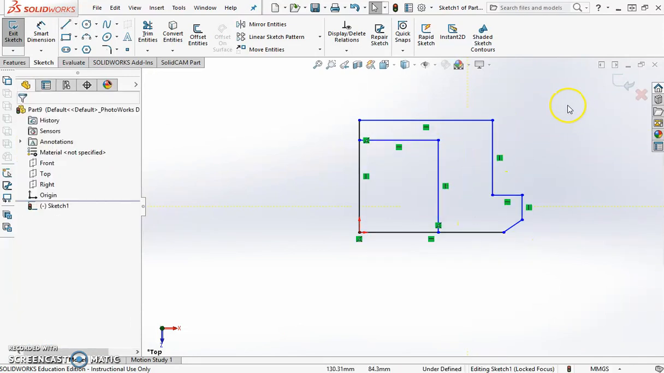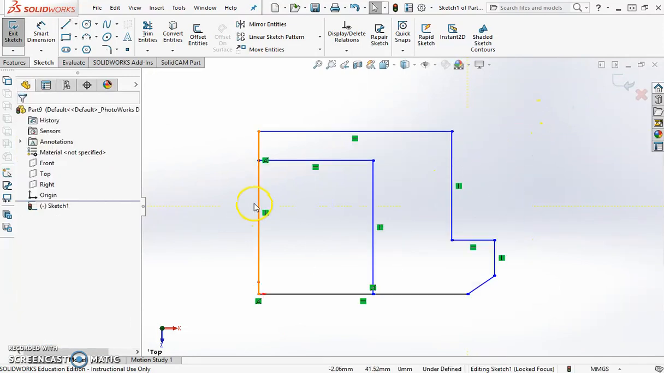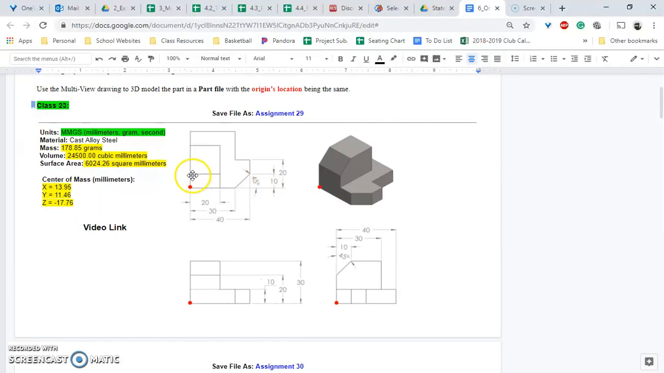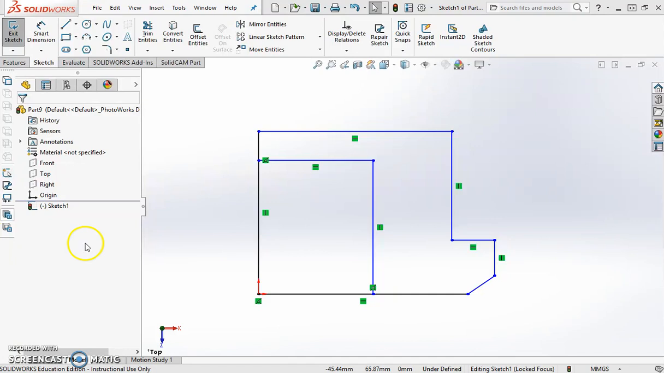Now, I didn't draw the other line that's located right about here. I'll pull this back over so you can see. I didn't draw this line right here because this line, remember, is the slanted piece. That's this, and I'm going to do that later on. Okay, so for right now, I just drew the outside of it. Then I can go ahead and I can start dimensioning everything.